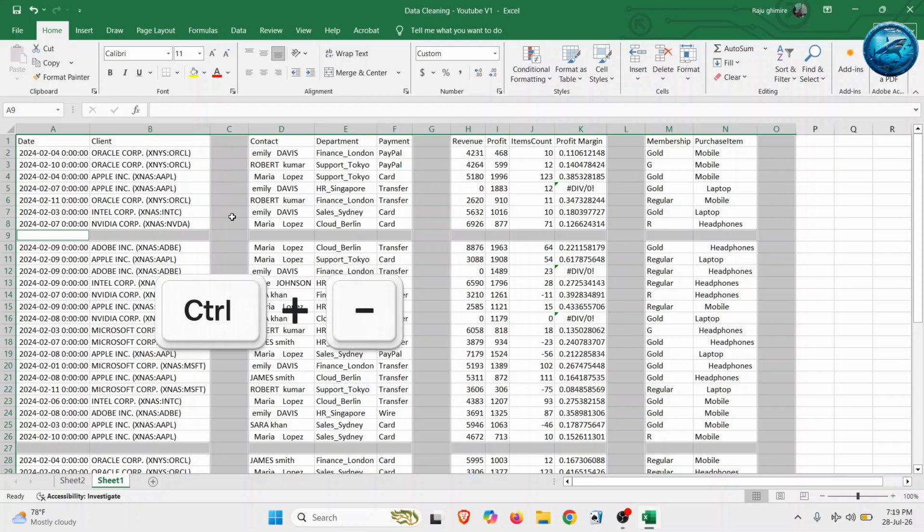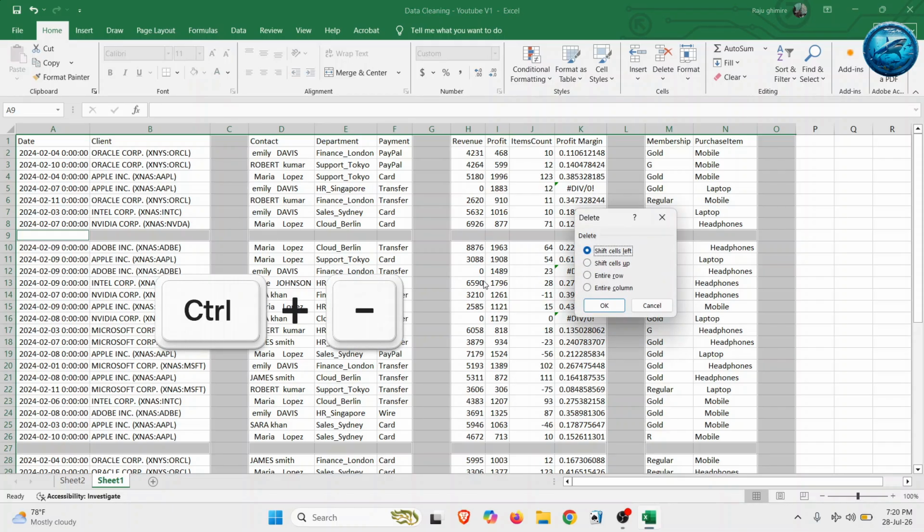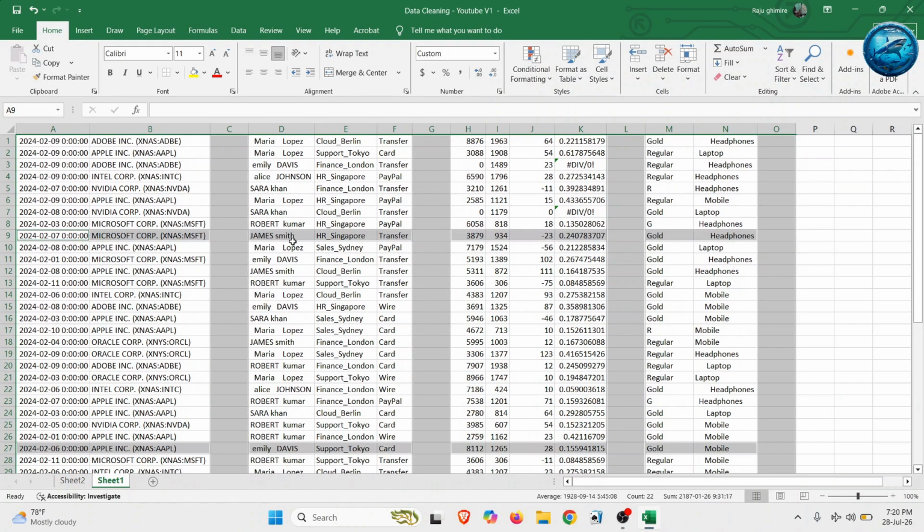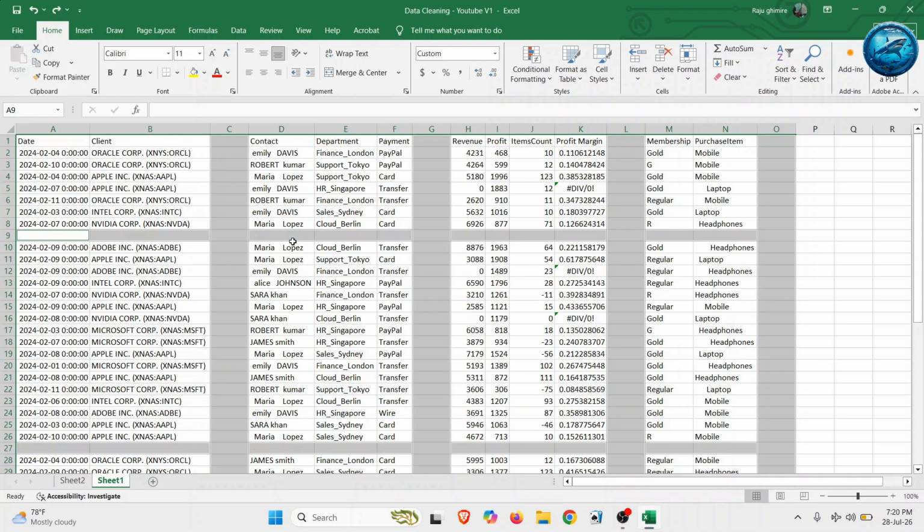If I press Control minus, then I want to delete the row, but here is the very tricky part. If you notice it, unnecessary data are also deleted. Unnecessary means required data are also deleted, which is not our intention. So let me quickly press Control Z and undo it. So this is very tricky.